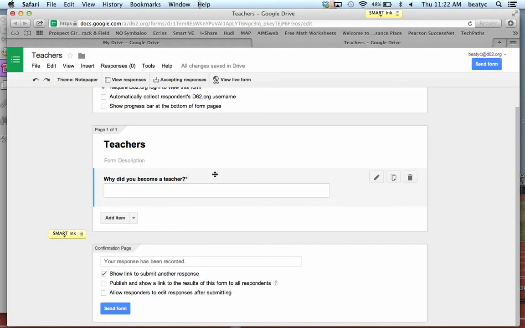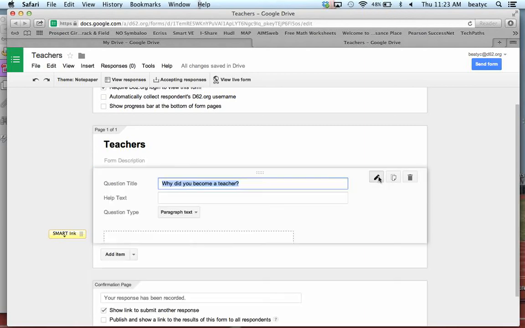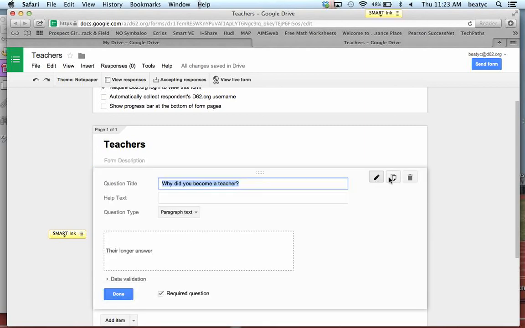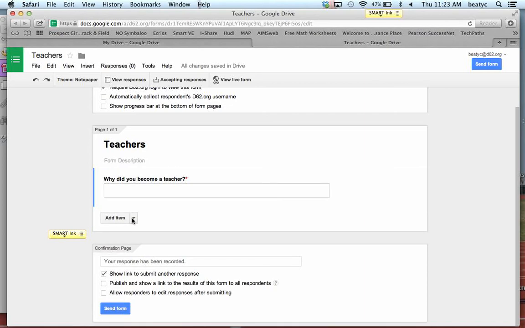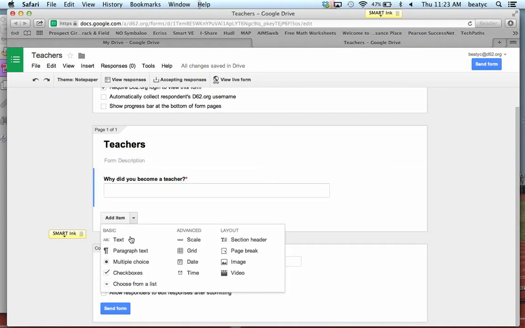Now, the next thing you can do is you can edit this question, because if you don't like it, you can edit it. Or you can copy this question, but I don't need to copy this question because the next question I'm going to choose a different question type, and you can delete it if you'd like. So I'm going to click done. I'm going to add an item. I can choose the style before I add the item. And the next one I'm going to choose multiple choice.